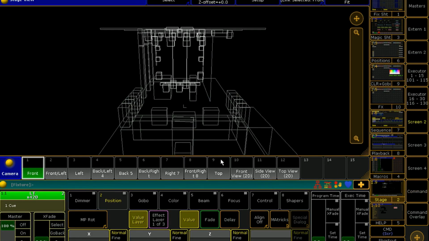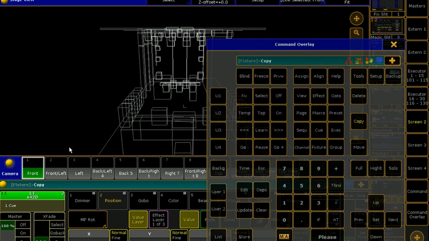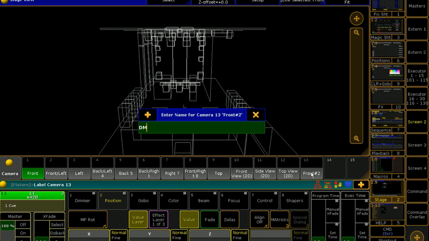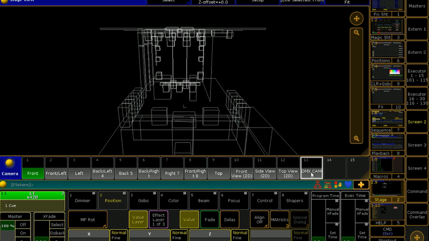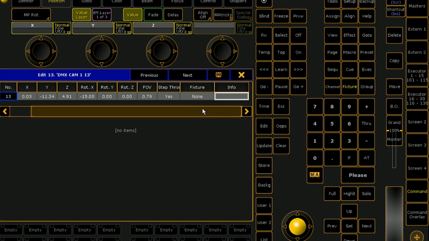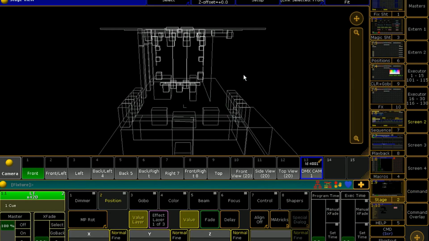In your stage view, you've already got your camera pool. You could store a new camera for this, but I'm going to copy your front camera so that the DMX cam's defaults will be the same as the front camera. If we edit this item, we see the column called fixture, and this is where we assign our DMX cam. Now, anytime that this is your selected camera, your DMX cam is active and we can move around.